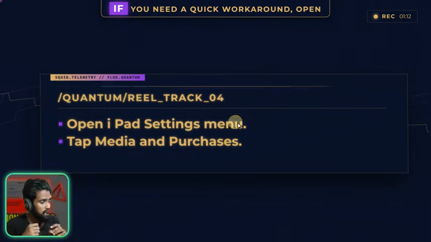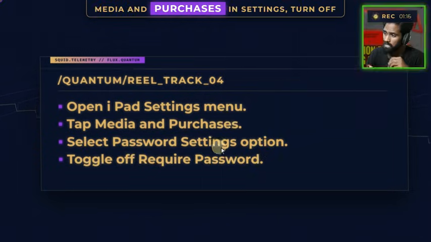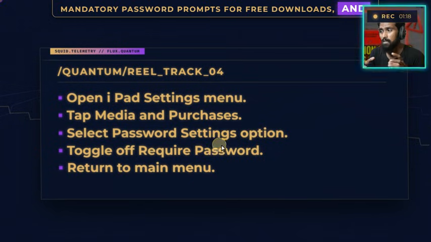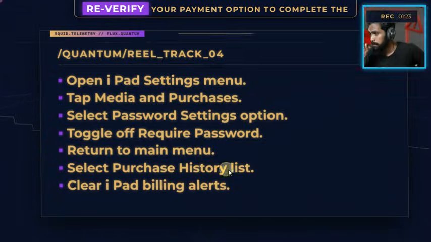Finally, if you need a quick workaround, open Media and Purchases in Settings, turn off mandatory password prompts for free downloads, and re-verify your payment option to complete the fix permanently.